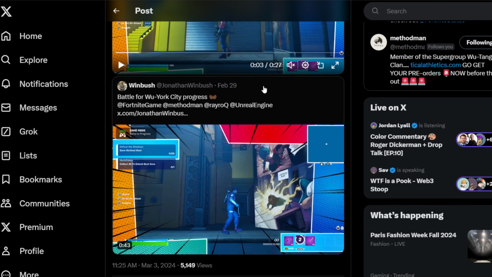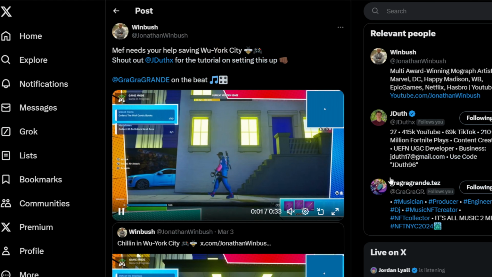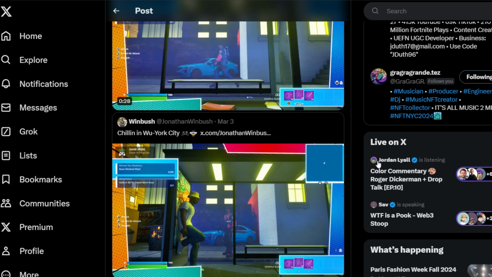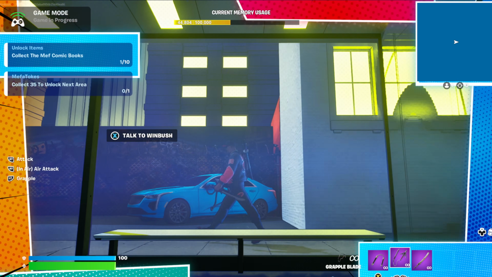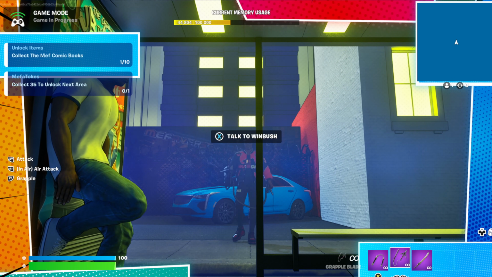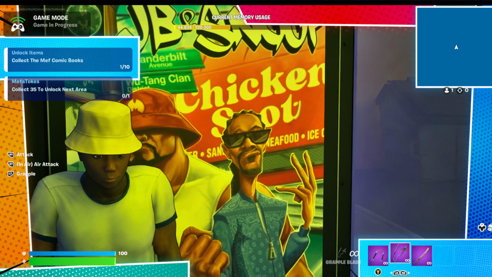So as I've been learning stuff, I just been posting up teasers, and a lot of people caught interest in the latest thing that I put inside the game, which is myself as an NPC. So once you're inside the game, you can actually click X to speak with me, and I tell you that Method Man is trapped down into the comic book shop.